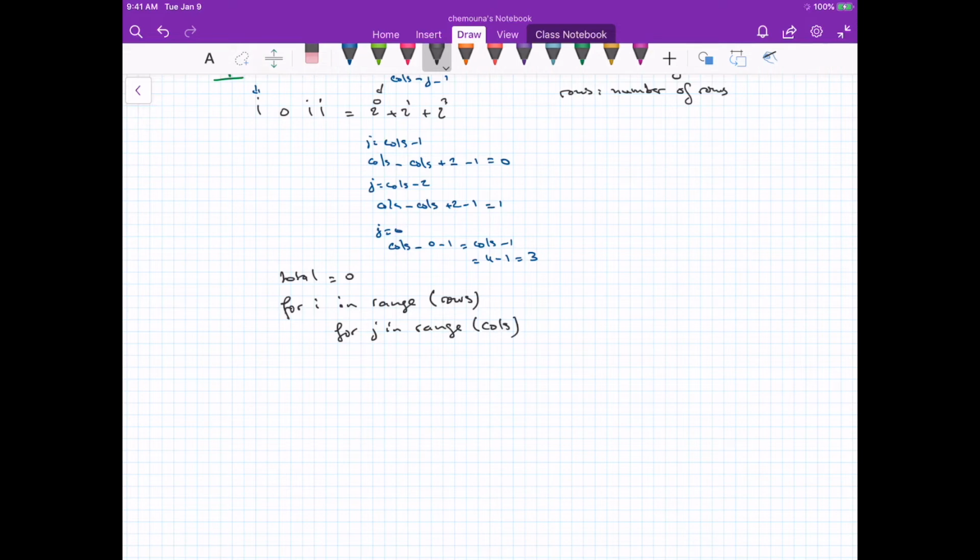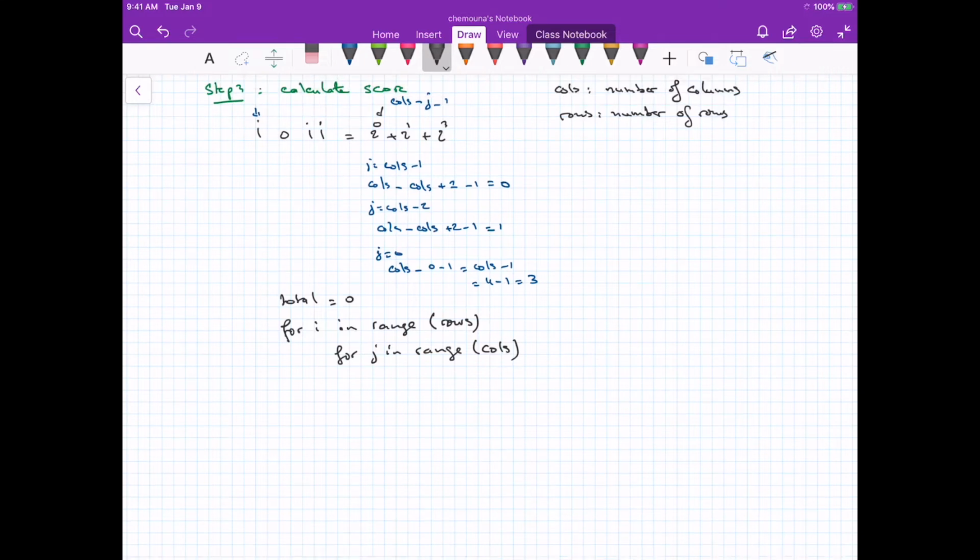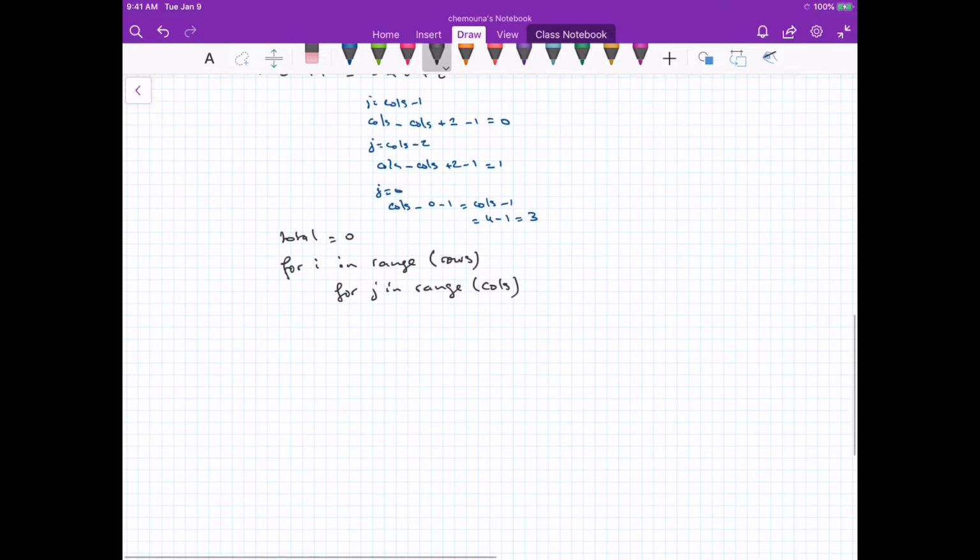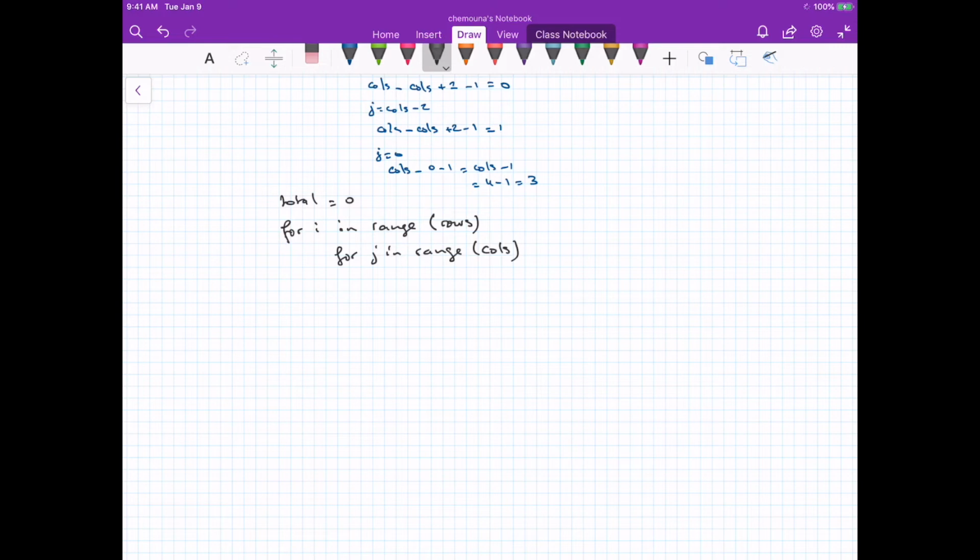And then for the total, we can just add it. There is just one caveat: we want to count only if it's 1, right? Because if it's 0, we should skip it, because that's 0 multiplied by a value, which is just 0. So we can say here, if a[i][j] is equal to 1 only, in that case, we will add it to the total, right?